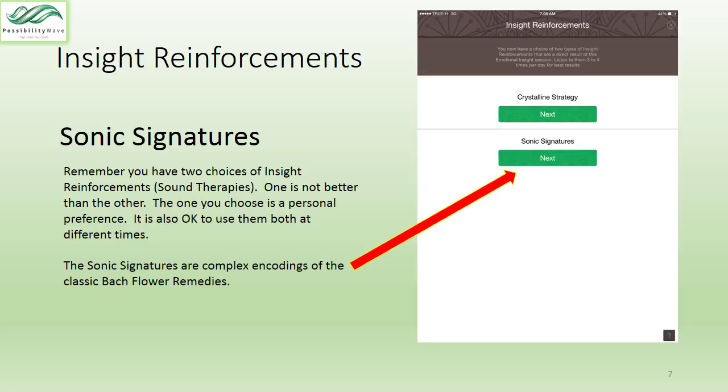The other choice in the insight reinforcements, remembering that the insight reinforcements are essentially sound therapies. Every session will result in a very specific construction of insight reinforcements precisely for you and precisely in relation to that session process. So here we have the sonic signatures, which, as I had mentioned, are complex encodings of the classic Bach flower remedies.